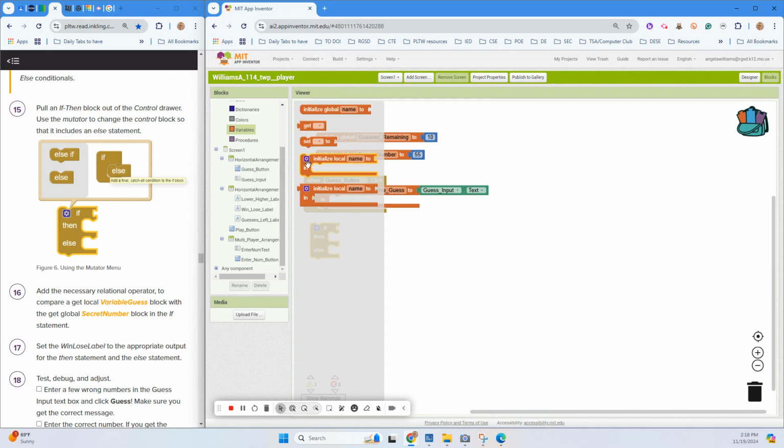So we need a variable guess. All right, compare a local. We don't need to do an initialize, do we? Think about it right here. No.